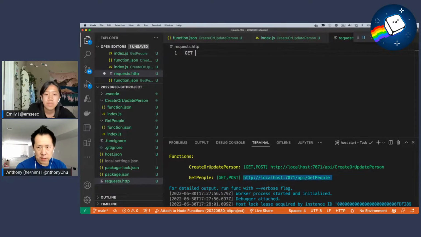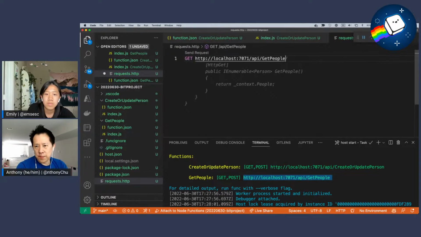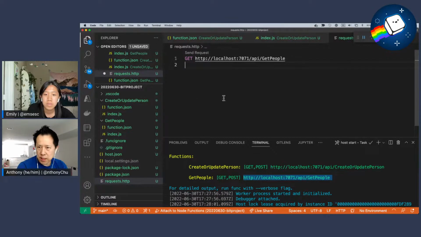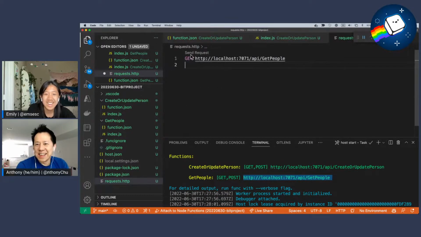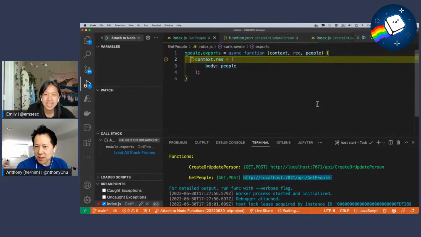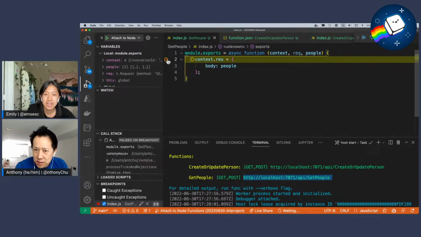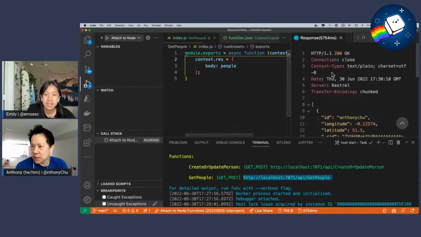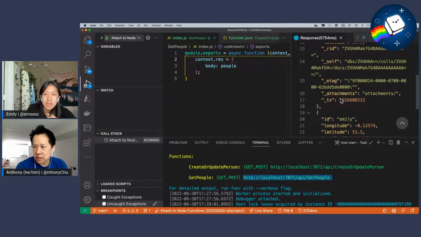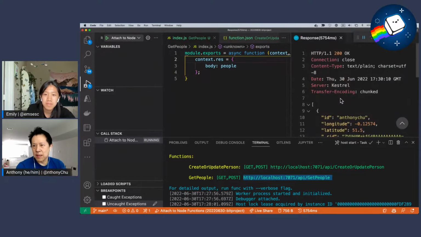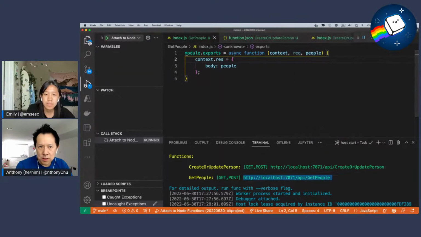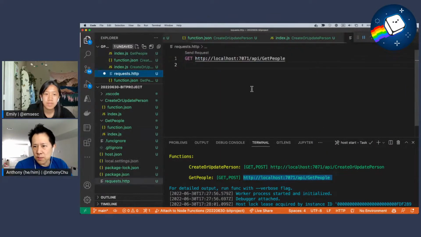So if I just say GET, that's a method. I can just click send request, and then it's going to send the request. Oh, it's going to hit my breakpoint because I still have it there. It's going to send the request and return the same data, right? We could have done this in Postman. Obviously, it's a little bit lower level, but it's great, partially because, like you mentioned, we can source control this file, right?